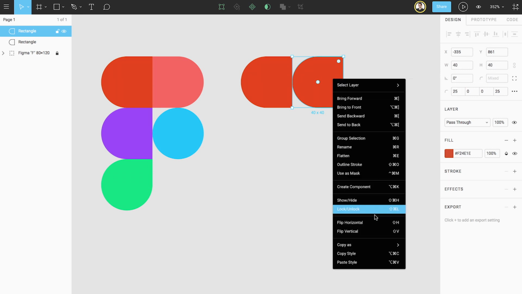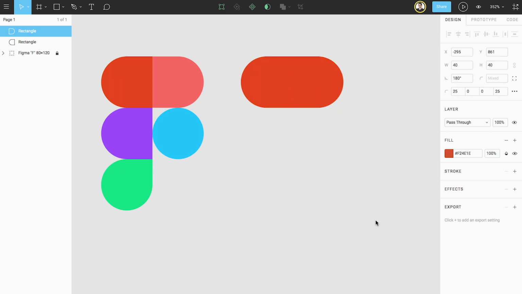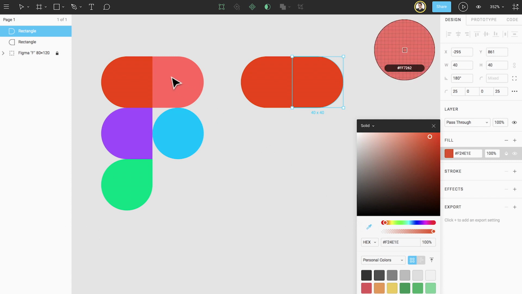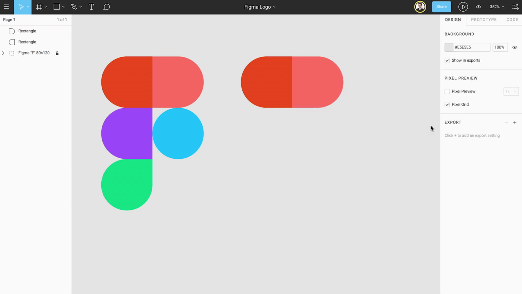We can reflect or flip this particular shape along the horizontal axis by right-clicking on the shape layer and selecting Flip Horizontal, or use the keyboard shortcut Shift H. If you want to flip vertical, that shortcut is Shift V. Again, using the eyedropper tool, let's pull the color and apply it to this new shape. This provides us with the exact shape that we wanted. Let's move on to the second row.